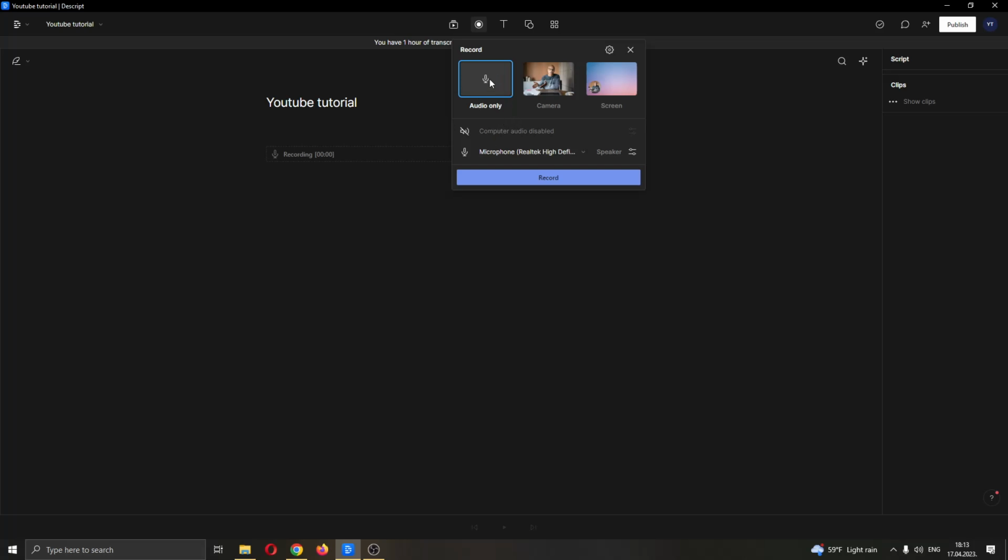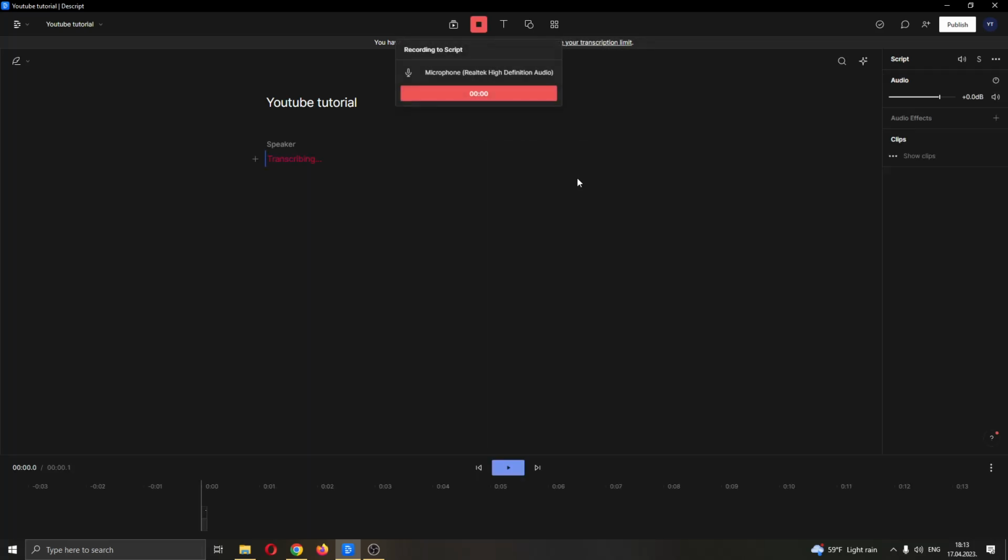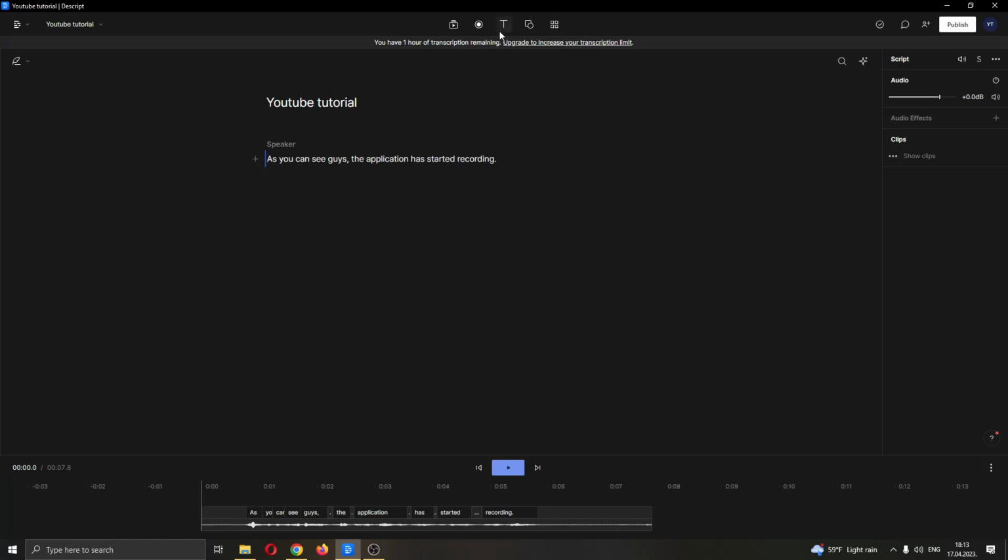As you can see, now I'm only recording audio, and I'm going to be showing you right now with a demonstration how to do it. So I'm going to go ahead, start recording, and you can see how it works. So as you can see, it's starting, and now as you can see guys, the application has started recording. Yeah guys, let's go and add the recording.